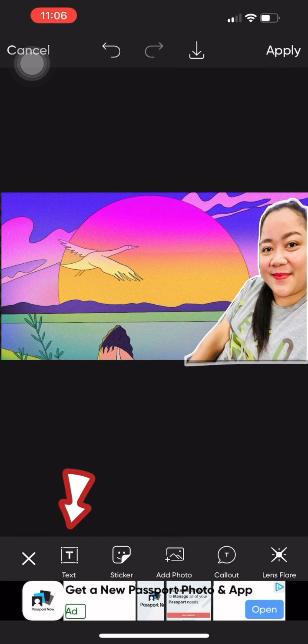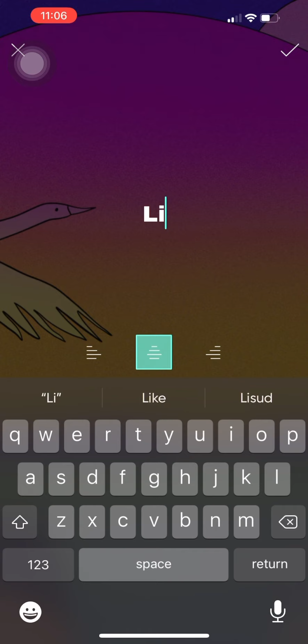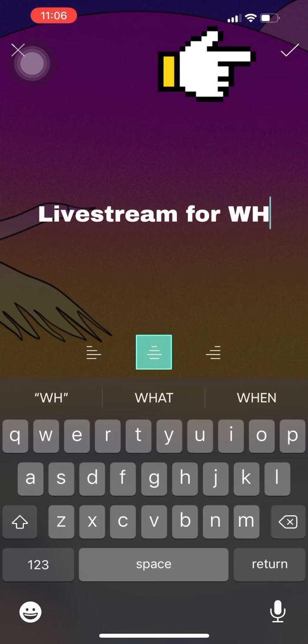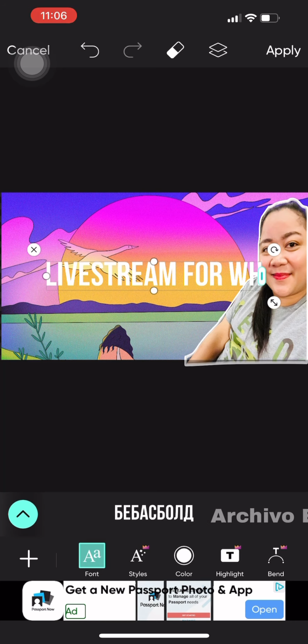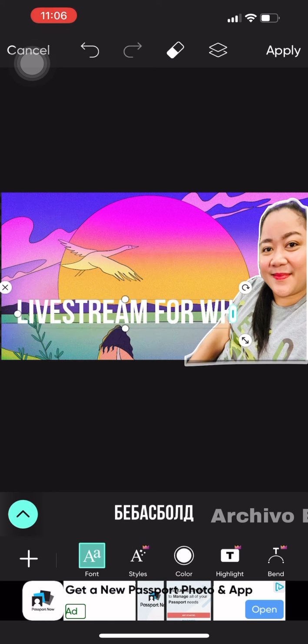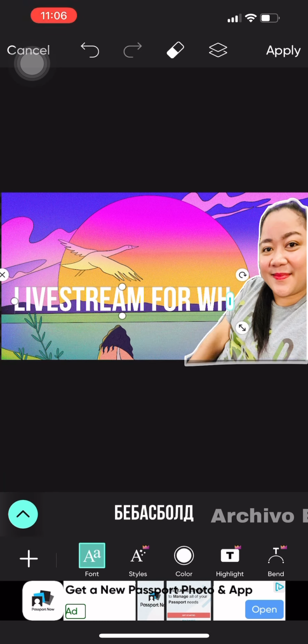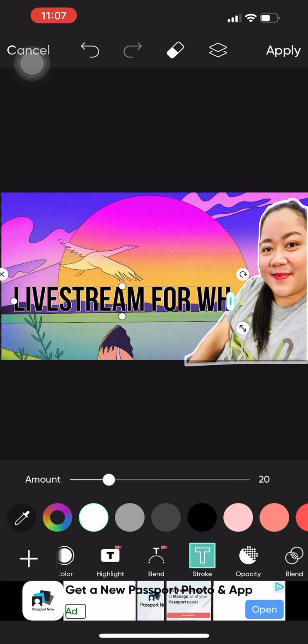Now if you want to put text on your photo, you can click text and then type whatever you want to type for your thumbnail. After typing, just click check on the top. You can also change the font of your text. You can also change the color and stroke as well.